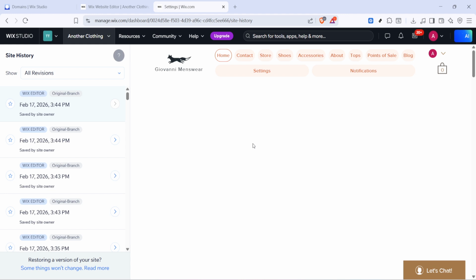A few quick tips while you're here. If you work in a team, site history helps you see who made which updates, which can speed up troubleshooting. Naming your manual saves after major milestones, like new header or pricing update, makes versions easier to spot later. And if you don't see site history, make sure you're using the standard Wix editor for the correct site and that you have the right permissions.